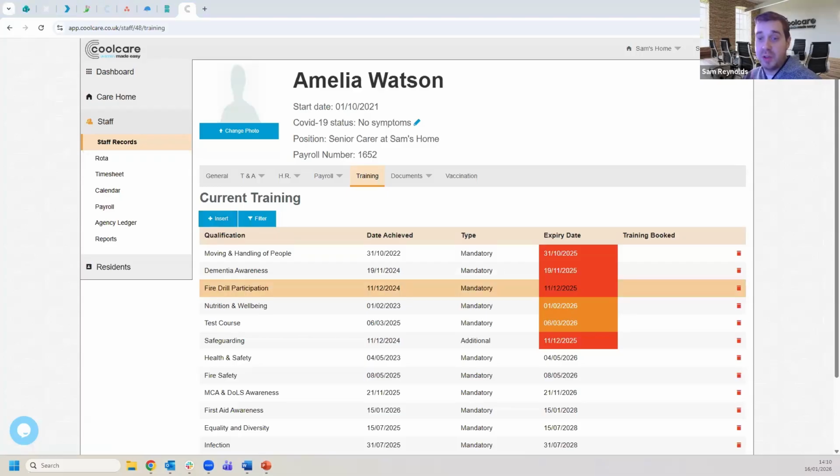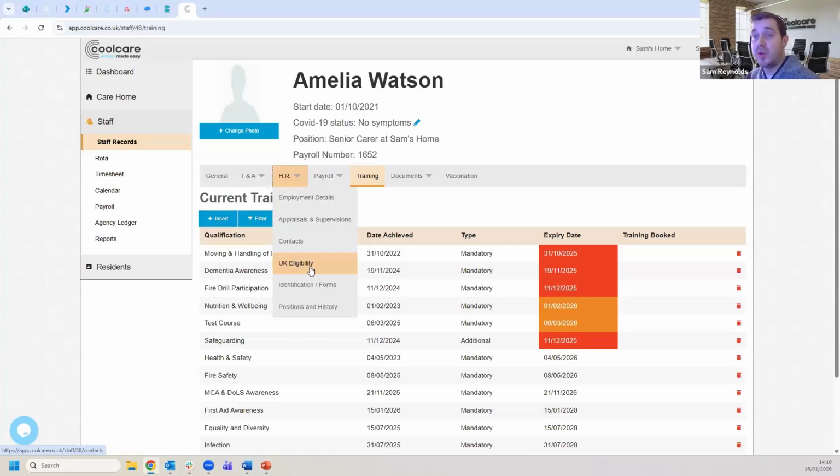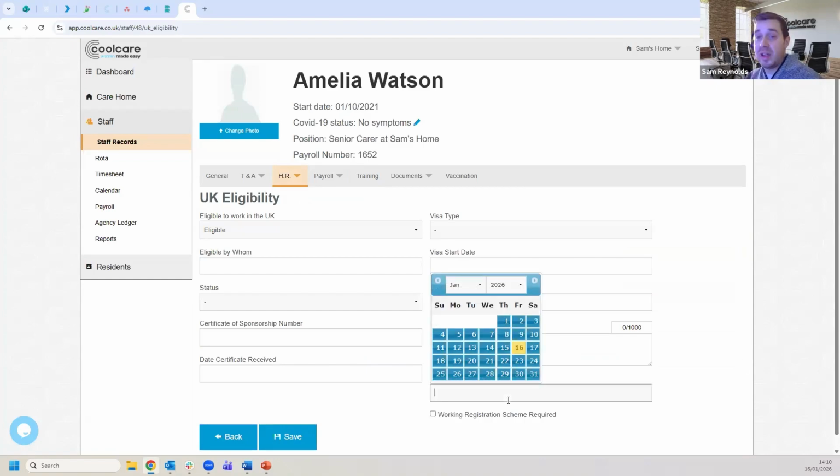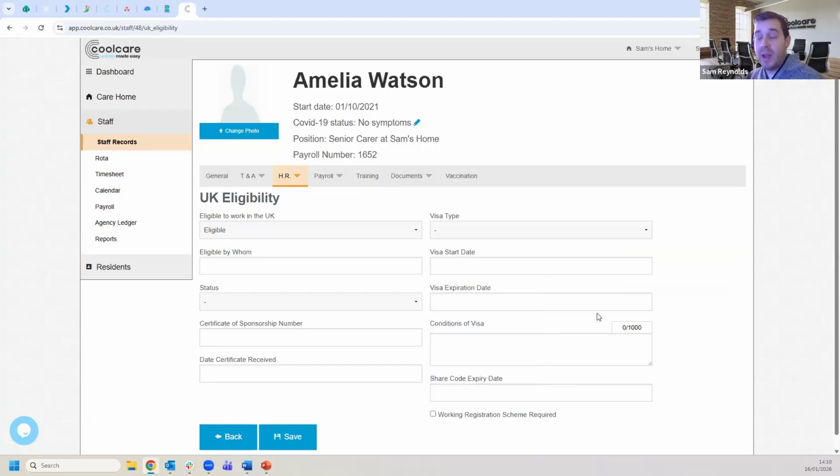Like I say, a few extra fields have been added to staff records in different places for information you might need. For example, in our HR section under the UK eligibility, which is to do with staff members' eligibility to work within the UK, we have a new field regarding share code expiry. This allows you to log and monitor the expiry dates for staff share codes. You just select the dates, or you can type it in, of course, and that will be shared on there and also kept updated. That will also appear on the full staff details report. A nice simple field for that one.